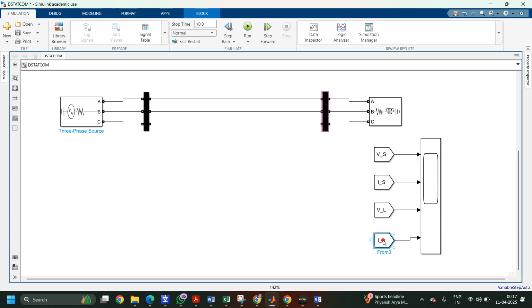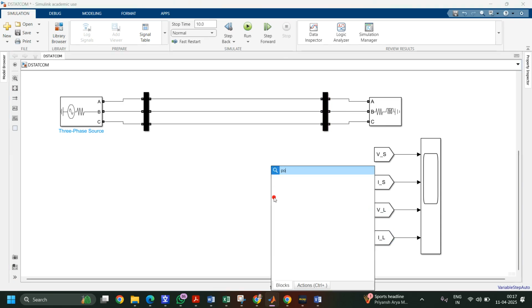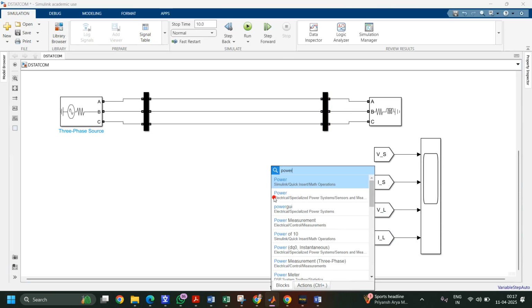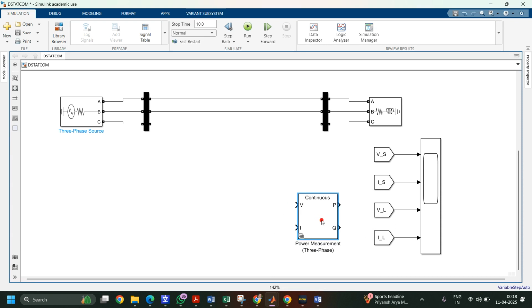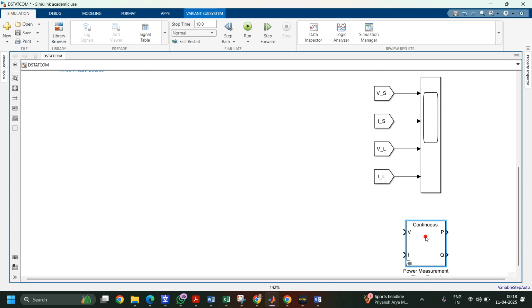Arrange it properly so that it looks nice. Okay, so now first I want to measure the power. So let's call a power measurement block. In a power measurement block, you take the three-phase power measurement block. Okay, so in this three-phase power measurement block, I will add this three-phase power measurement block here.